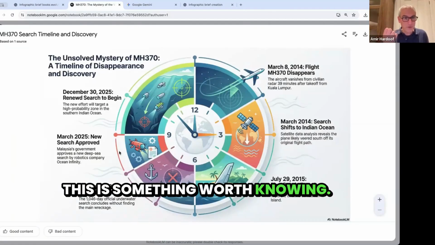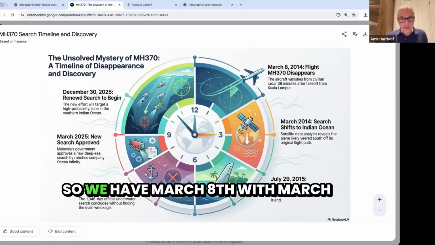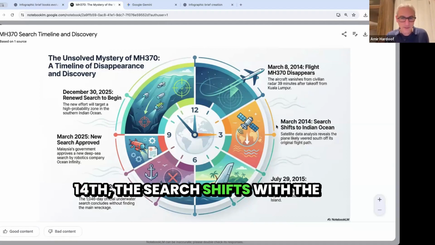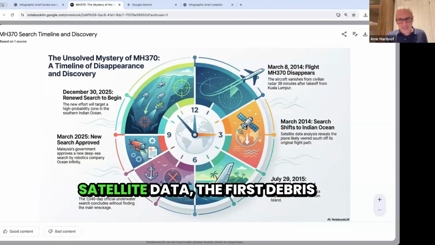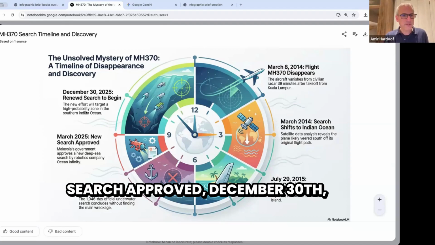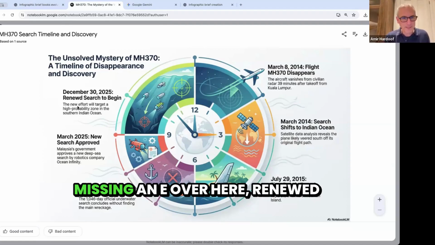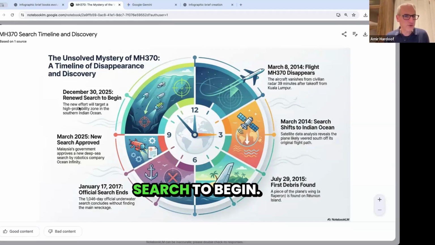This is something worth knowing. If you put it in the prompt, it'll follow it. Okay, so we have March 8th, with March 14th, the search shifts. With the satellite data, the first debris found, official search ends, new search approved, December 30, renewed search to begin. Okay, missing an E over here, renewed search to begin.